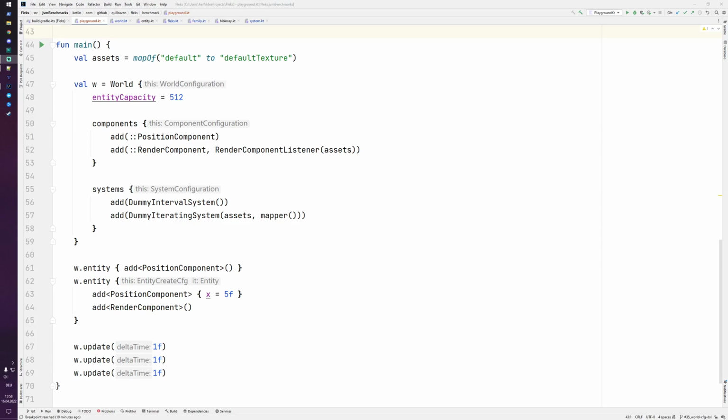Hey guys, it's Simon and welcome back to another video about the Fleks entity component system, where I'm currently working on the Kotlin multi-platform part, which works good so far. First of all, the guy who helped creating the first version of this branch did a great job.